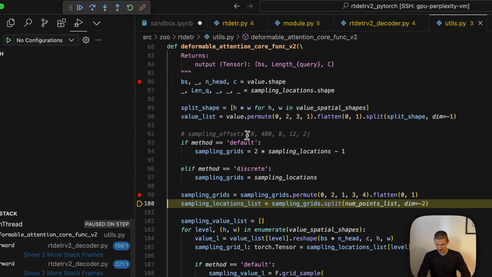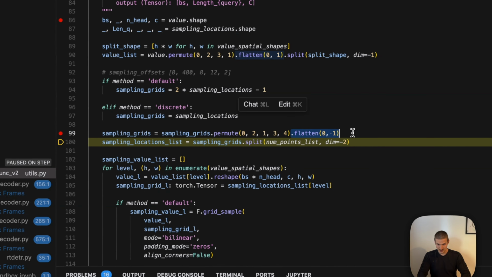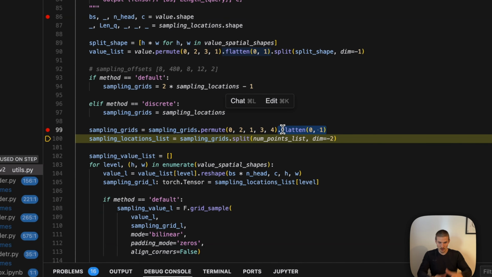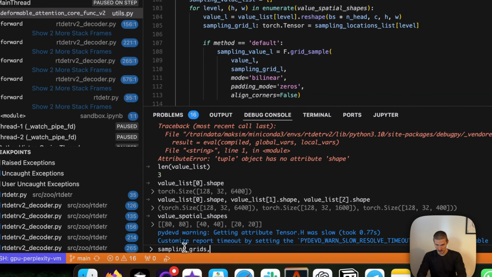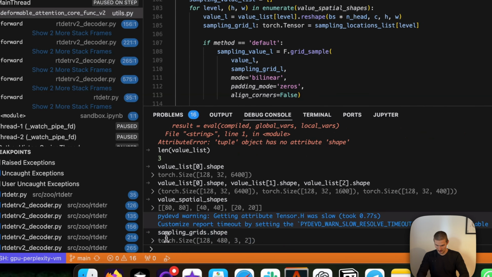Then we do some permutations and more flattening. What this does is move the head dimension into the batch dimension, basically saying that computing the same thing for 8 heads is the same as computing it for 8 different images, because they should not depend on each other. And from there we get this sampling grids object, where the batch dimension got multiplied by the head dimension. We still have 480 queries and now 3 points per query, 2 coordinates.